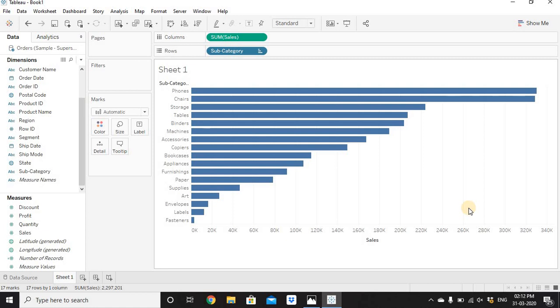Now if you want to understand how much sales we are getting from any of the subcategories, we can hover on that subcategory and it will tell us how much sales we are getting from that particular subcategory. But if we want to compare these numbers, we cannot remember each number and then compare with other bars. So if you want to label this graph, if you want to put the sales value against each bar, we can use this label option here.